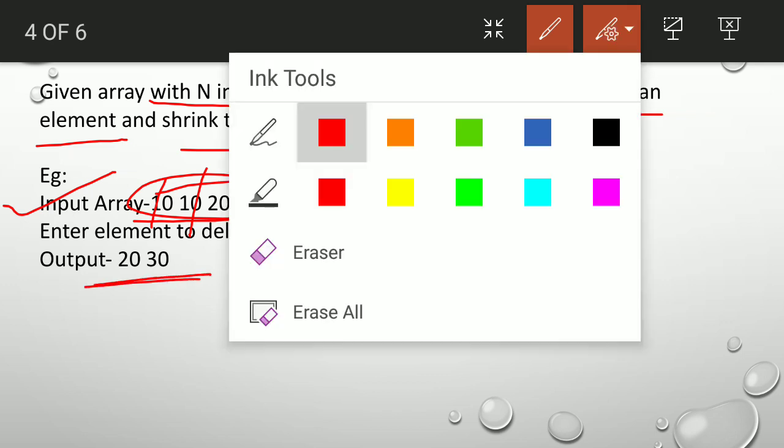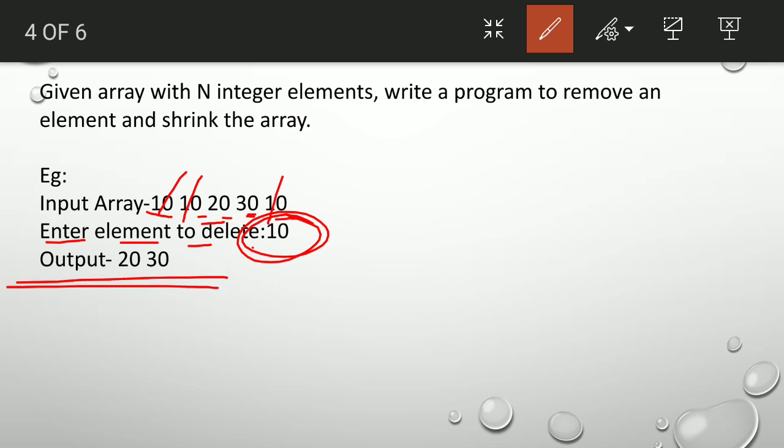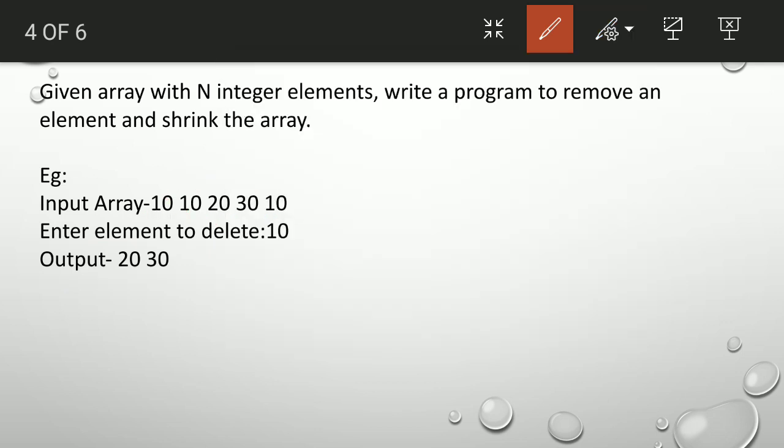For example, here the array is 10, 10, 20, 30 and 10. We take from the user which element they want to delete, that is, enter element to delete, which is 10. This 10 is to be deleted. So 10 will be removed from this array and 20 and 30 will be printed. So our output will be 20 and 30. Okay, see the program.